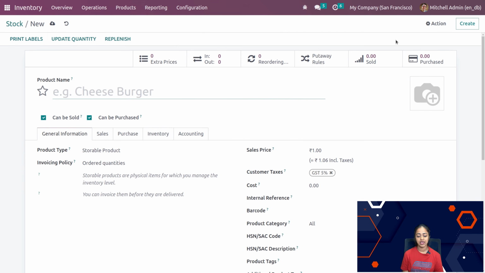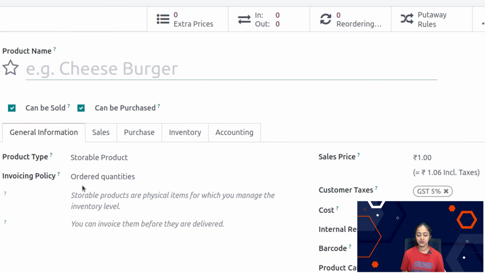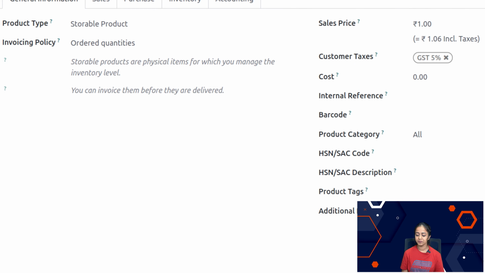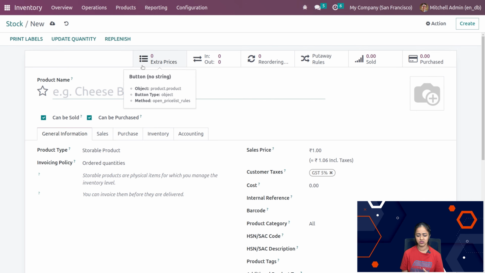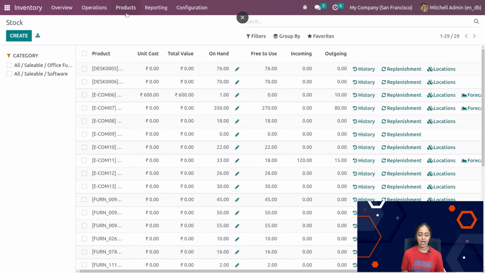Simply click on create, and here comes the stock creation window. This window might be familiar to you because it is the same window we use to create a product. This is the product creation form itself. Here you can provide the name of the stock or the product, and you can choose the product type, the invoicing policy, the sales price, and then the cost and all. Everything else is similar to the product itself, so I'm not going into much detail about this stock creation. Now let's go back.